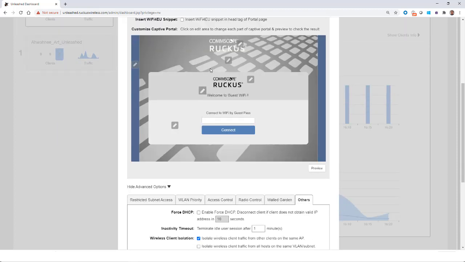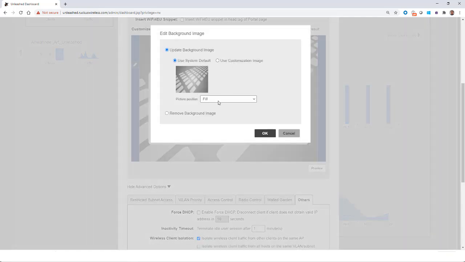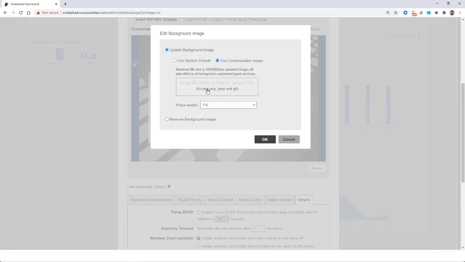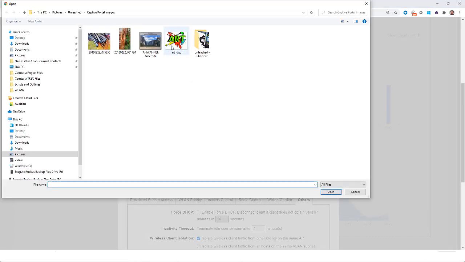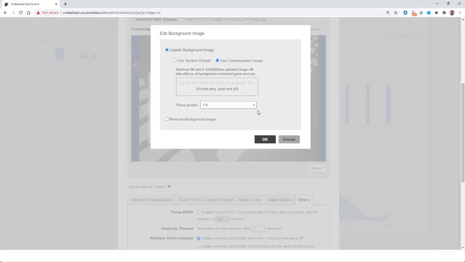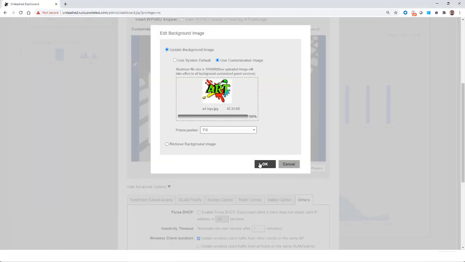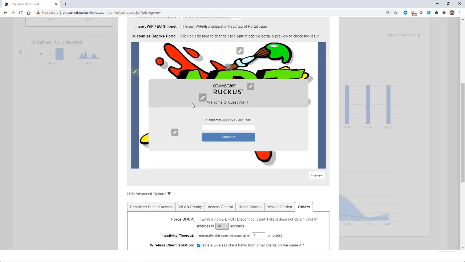And so if I want to edit my portal login, for example, if I want to edit the background image, I could do that. I could click on that. I could use my own image if I wanted to. So I'm going to say use customize image. I could accept an image. Since I'm representing an art studio here, I could pop in an art picture. And we'll go ahead and do that. And that populates that, so it gives me an idea what that looks like.